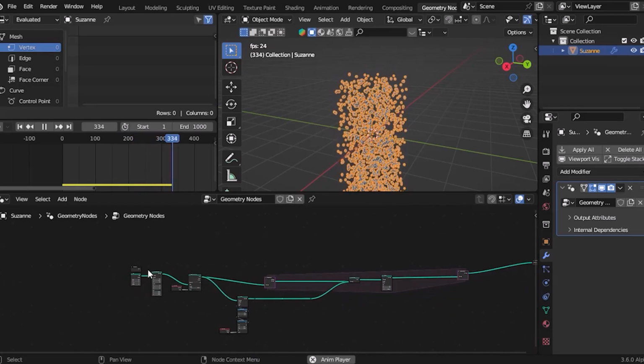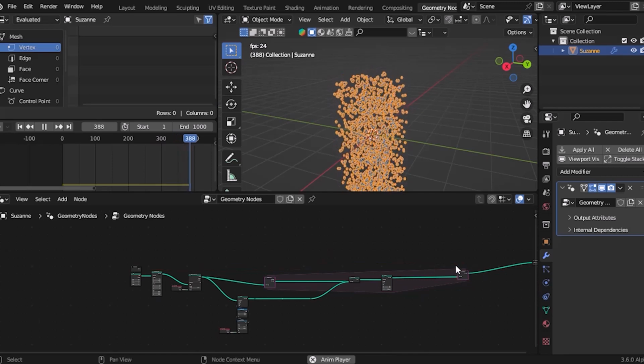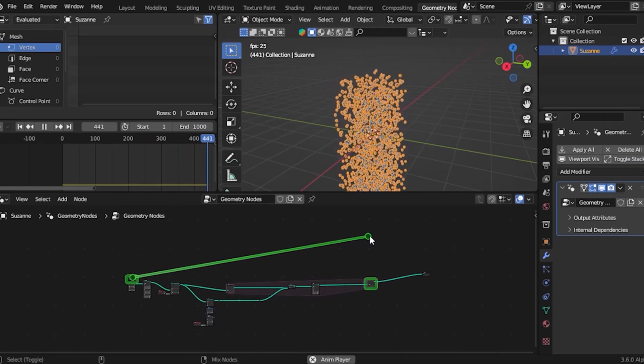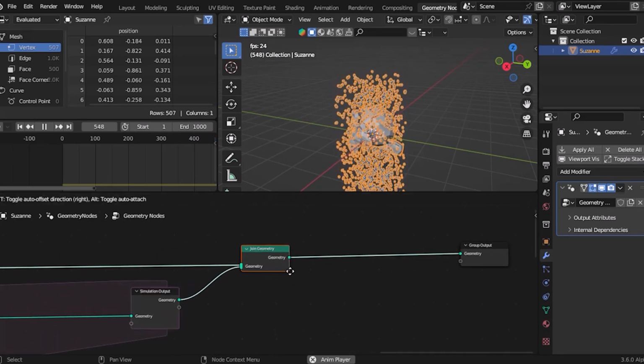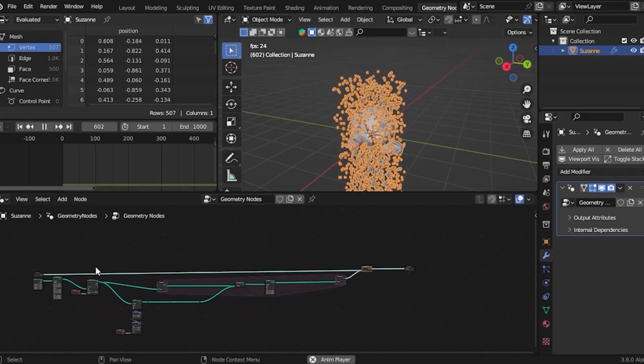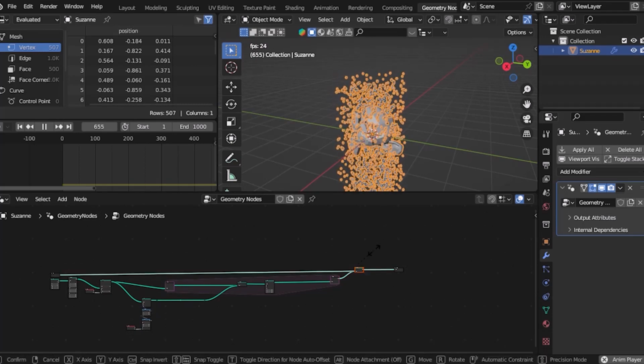Now we need the geometry of the Suzanne to actually make them stick to it. If they want to stick to it, they need the geometry. So join the geometry of the Suzanne after the simulation.